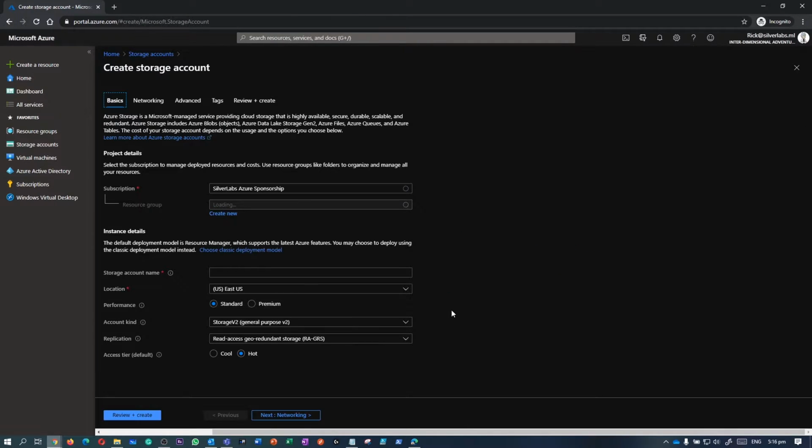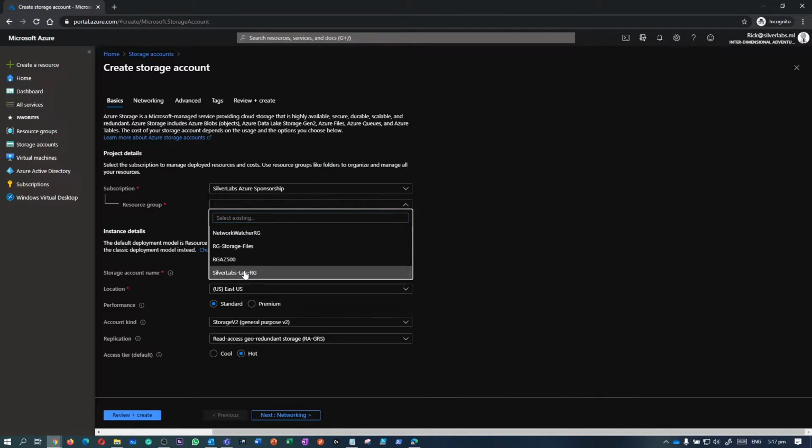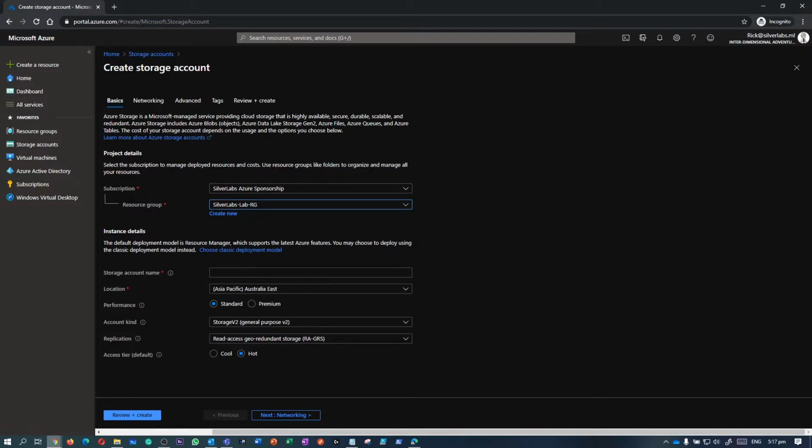I don't have any storage account at the moment, so click on create a new storage account. You know the basic steps, right? You select your existing Azure subscription. You can either create a brand new resource group or pick an existing resource group as well. In my case, I'm going to pick an existing resource group that we created for my previous demos. So I'm going to pick the Silver Lab resource group, which is where I have hosted my session desktop and other things for Windows Virtual Desktop.